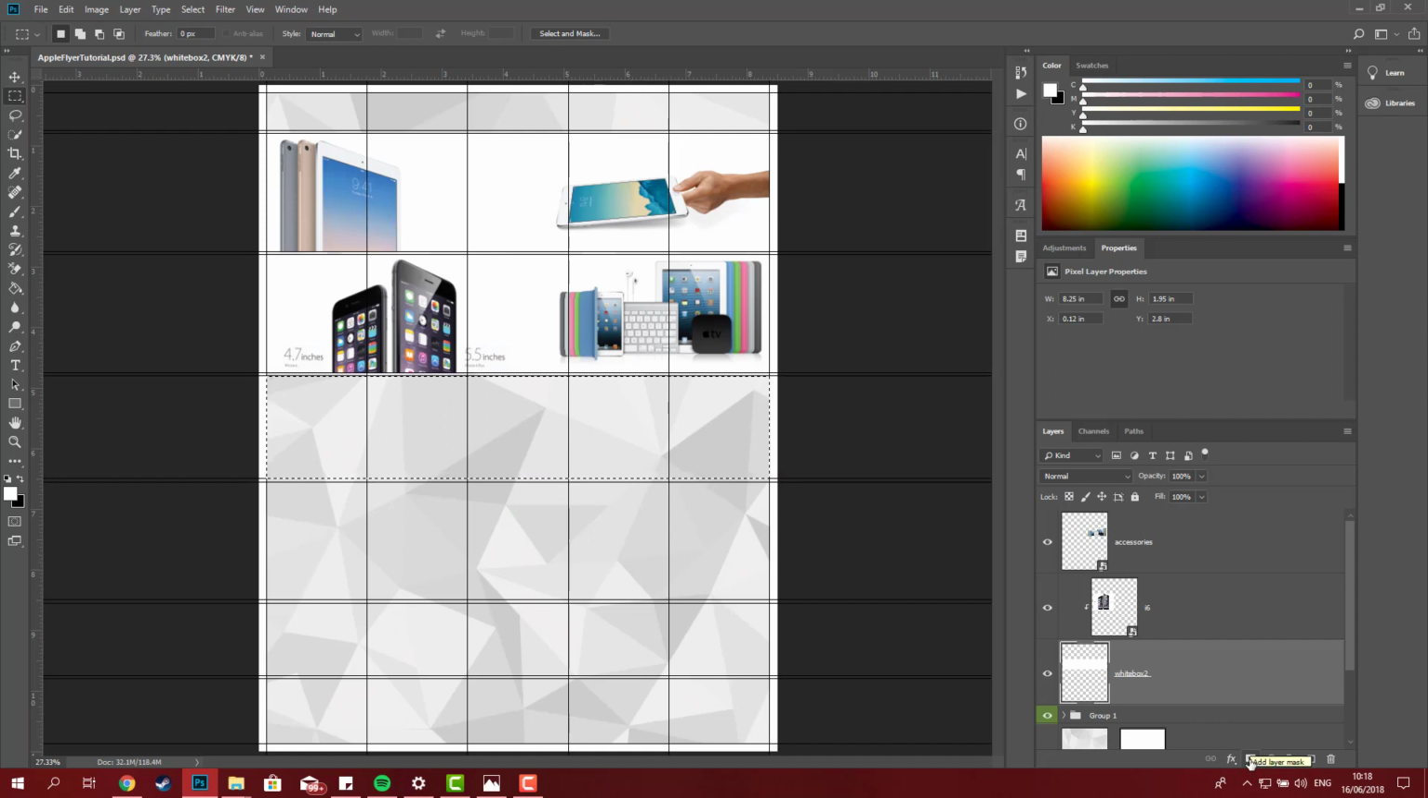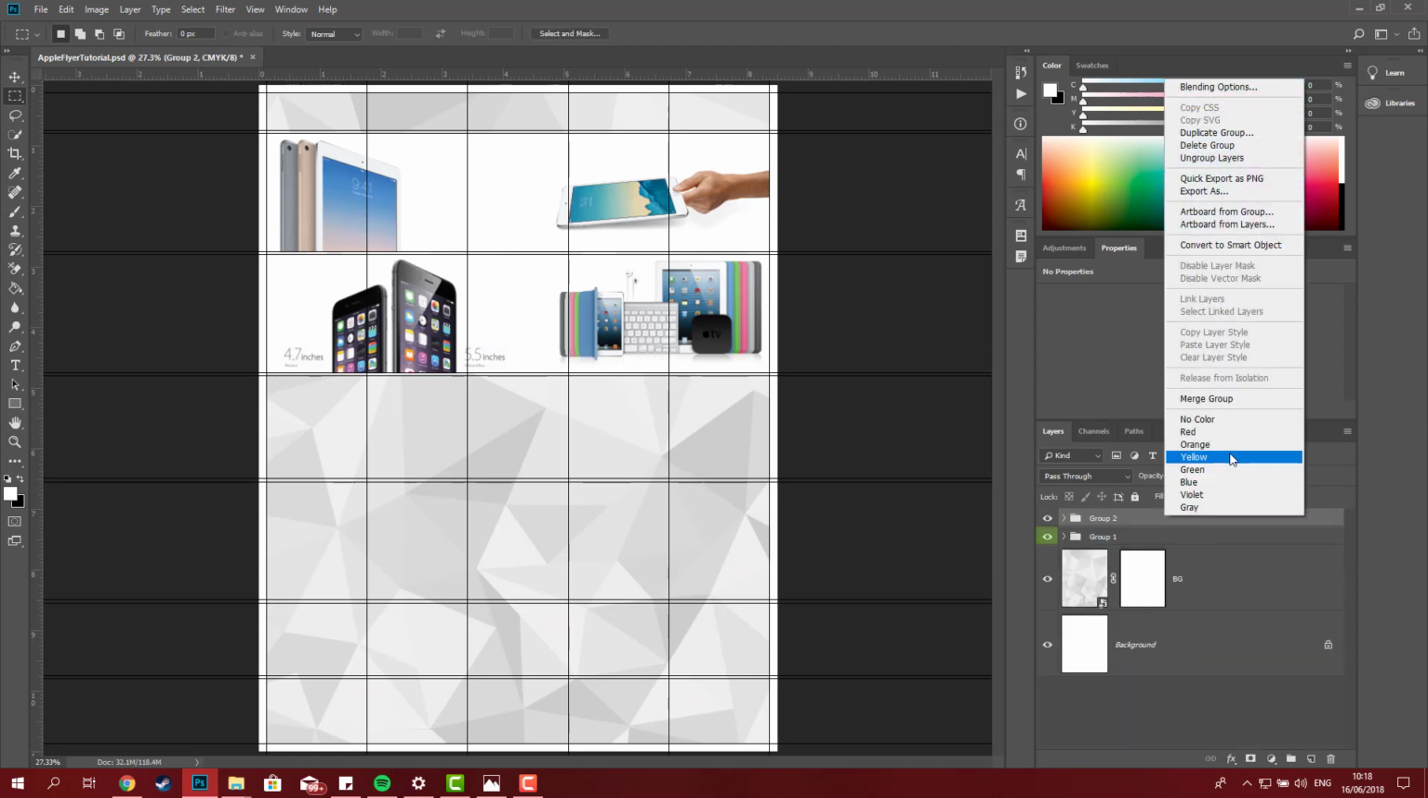So we have our accessories, I6 and white box 2. We're just going to group them together. We're going to color code them, and we're going to save our progress so far. And that's that.